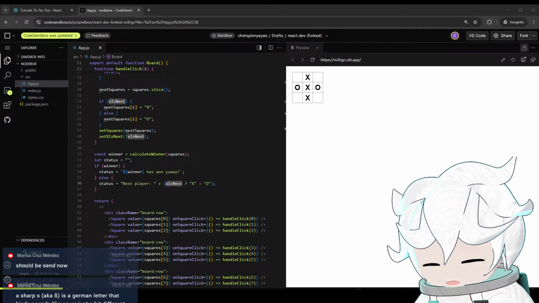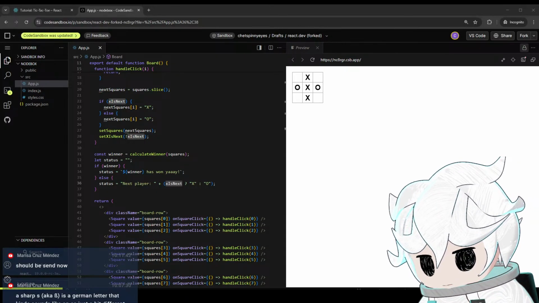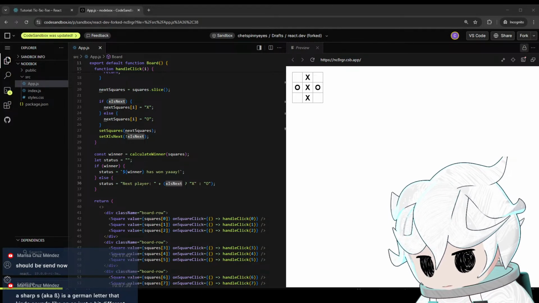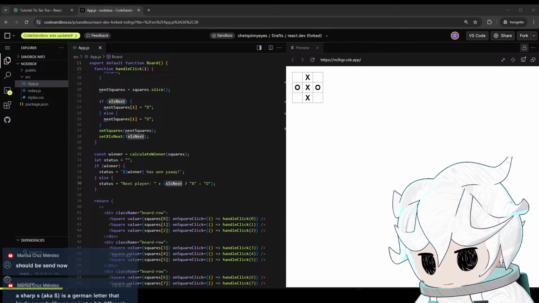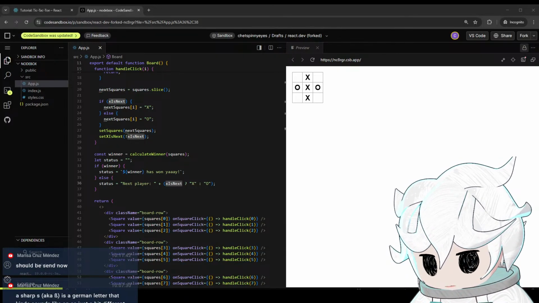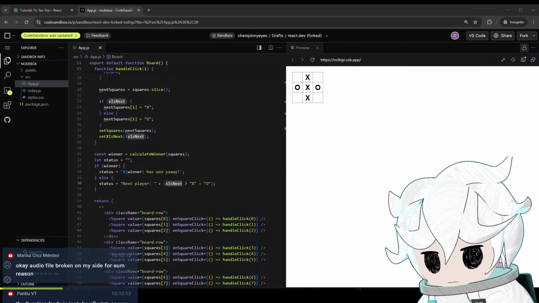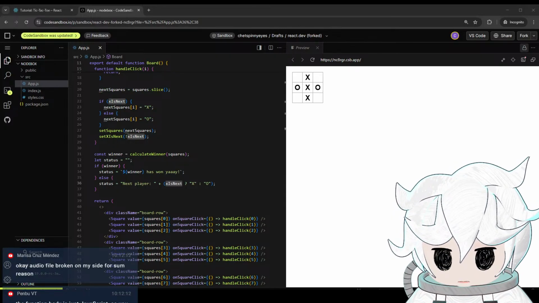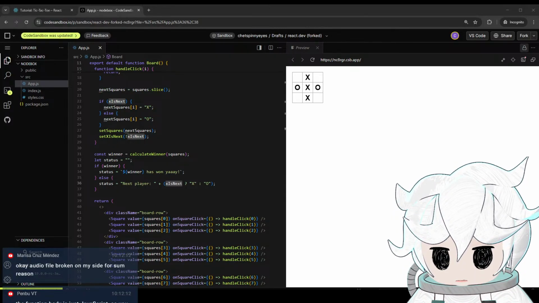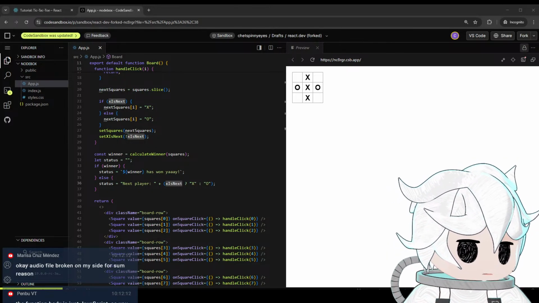Okay, I'm reading Discord, by the way. There you go. For translation, the words are street, measure, foot. Oh, so these are all examples of the sharp S. Straße. Maß. Gruß. Fuß. Beißen. Okay, audio file broken on my side for some reason.